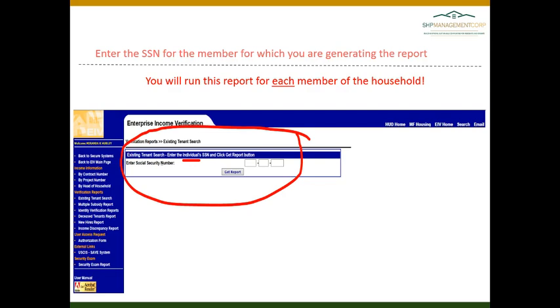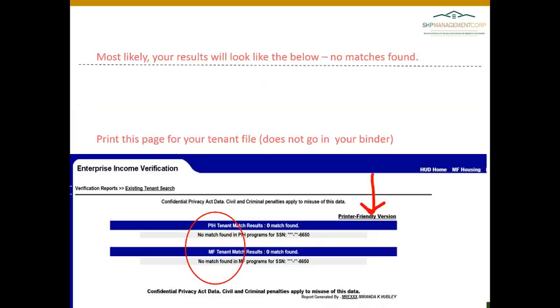So if you have 5 members in a household, you are running this report 5 times. So this is for each individual. Please take note of that and be sure you are following that.